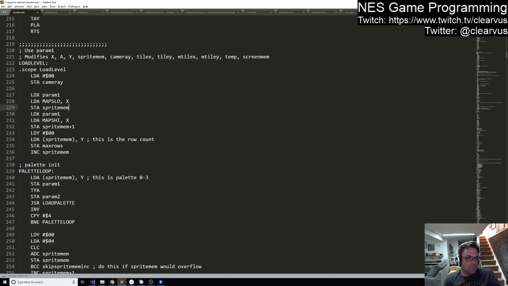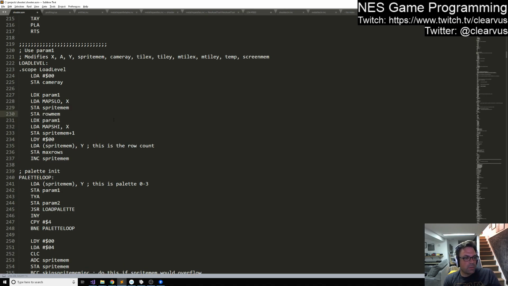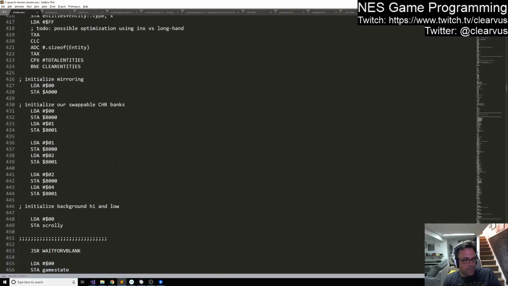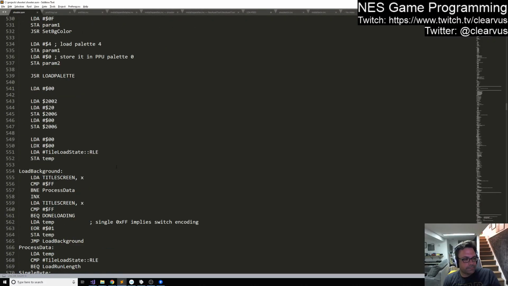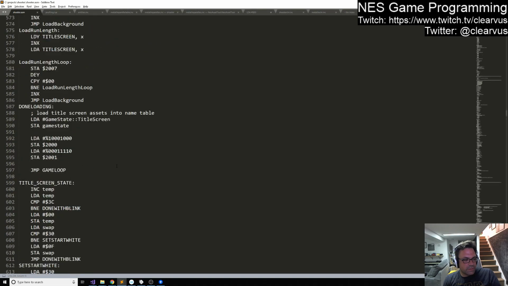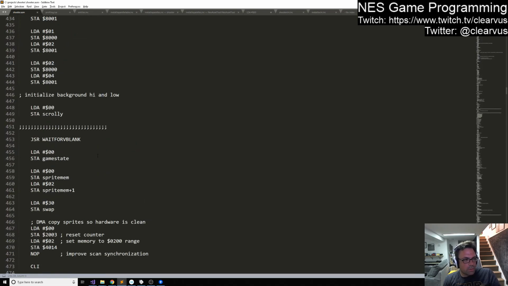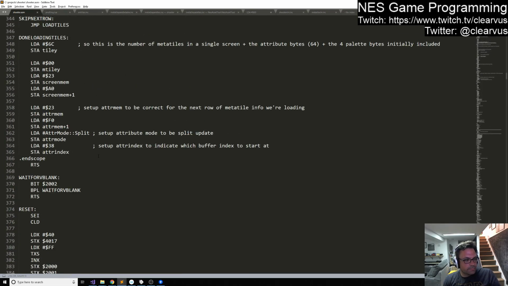We can do that here, right? We can say store a row-mem, store a row-mem plus 1. And we're using sprite mem in here, where we're reusing it here, maybe unnecessarily, but that's okay for now. Let's just leave that. So now where is that? The end of that call.